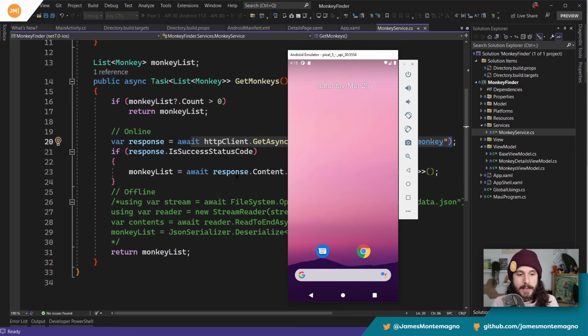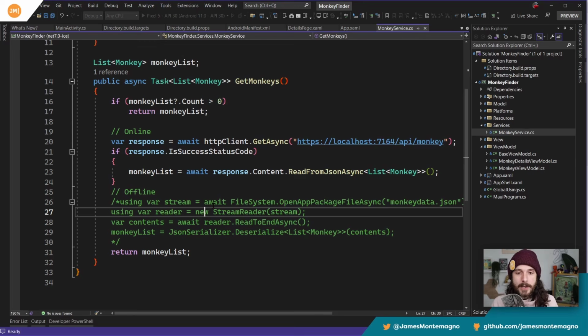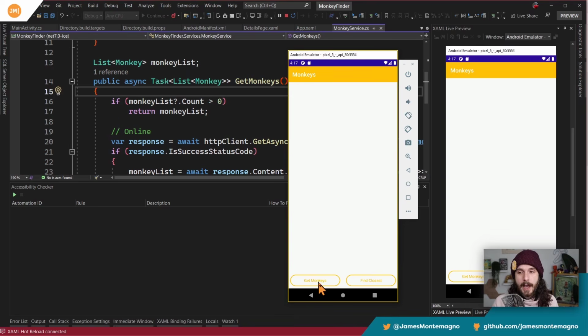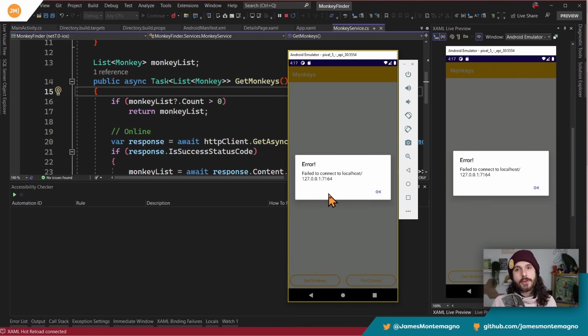So let's go ahead and give it a second to boot up here, because this Android emulator just can't break out into my local machine. And we're going to see it actually fail here in real time. All right, cool. Our application is running. I'm going to go ahead and hit get monkeys. And sure enough, it would have failed to connect to localhost.